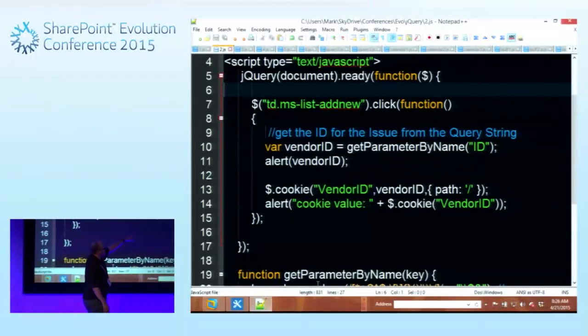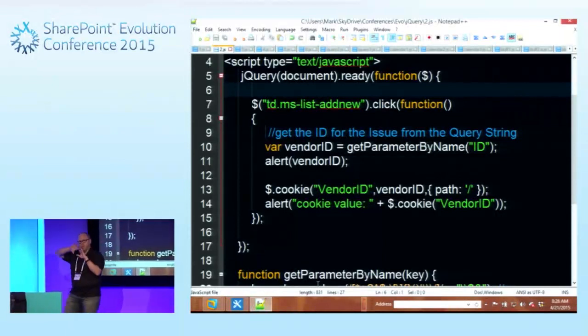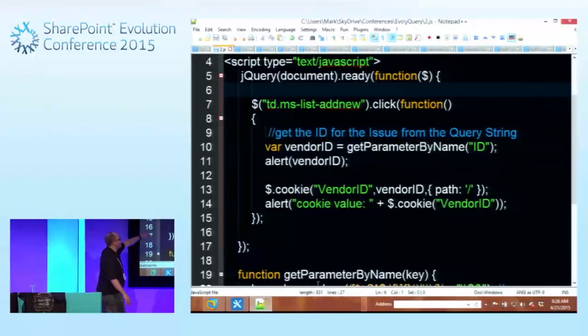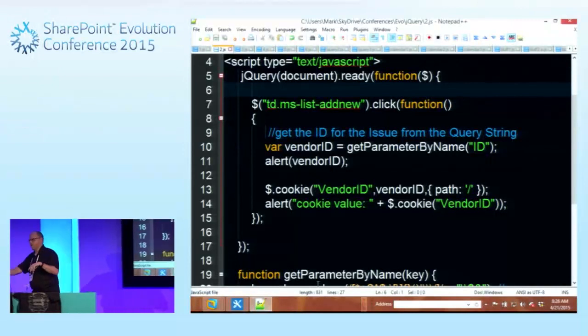And we want to set this path to the root because we want this cookie to exist outside of this page. So if you want the cookie to exist somewhere else, make sure you set the path. And then we're going to alert the cookie value back out to the user just to let us know that we're able to read the cookie properly.